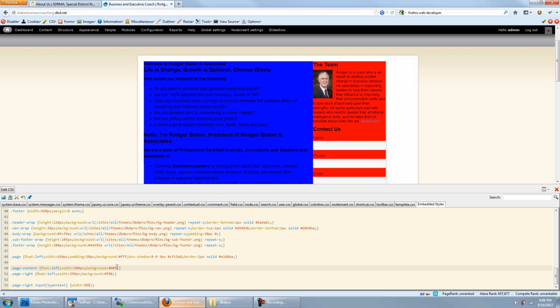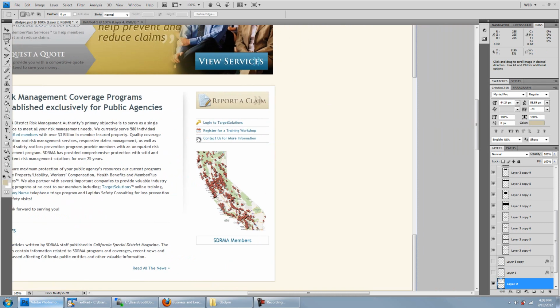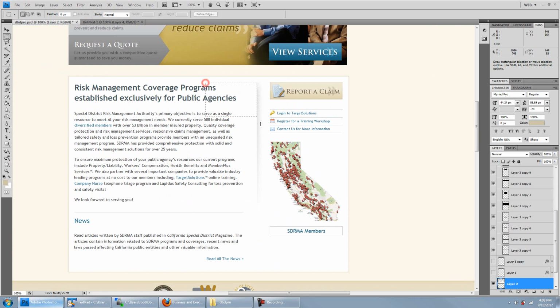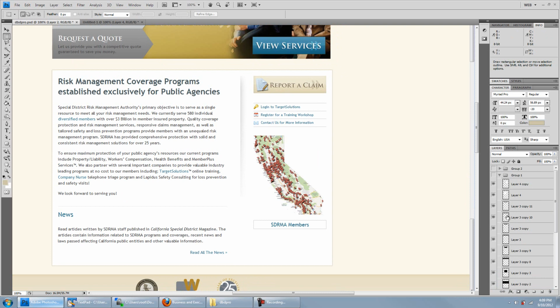You'll notice too, I have these drop shadows here, and I'm going to make this a part of... I could either include it in the page content div or in the page right div. I'm going to include it in the page right. And just to show you, if you wanted to make this in Photoshop, something like that, you would go like so. So I'm just going to white this out real quick.